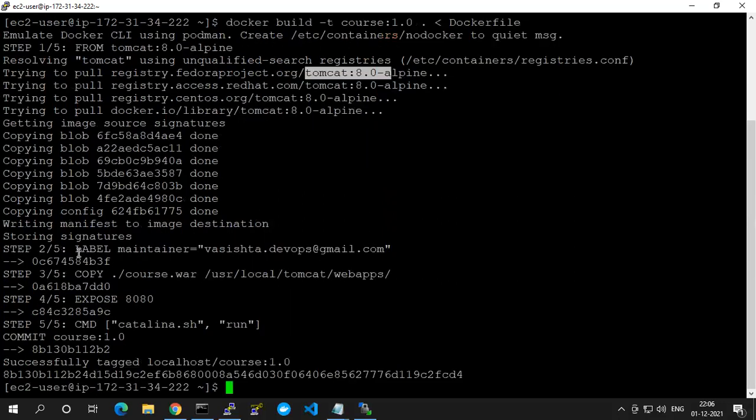So executing one by one. Label, it is done. Copying is done. Exposing the port is done. The command is executed, so successfully tagged. At the end, you need to get this message: successfully tagged localhost course:1.0.